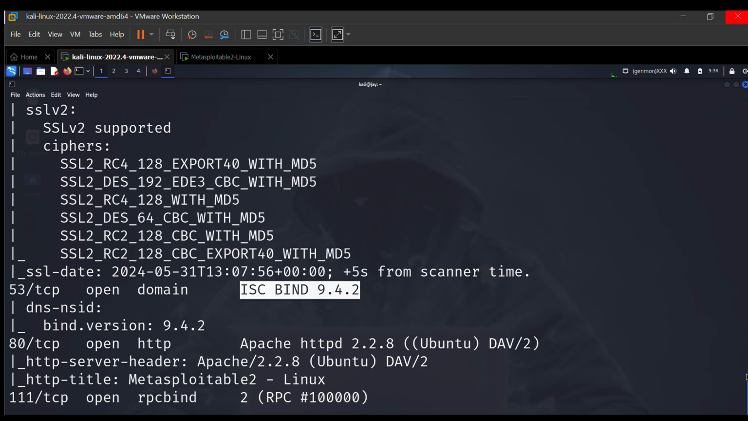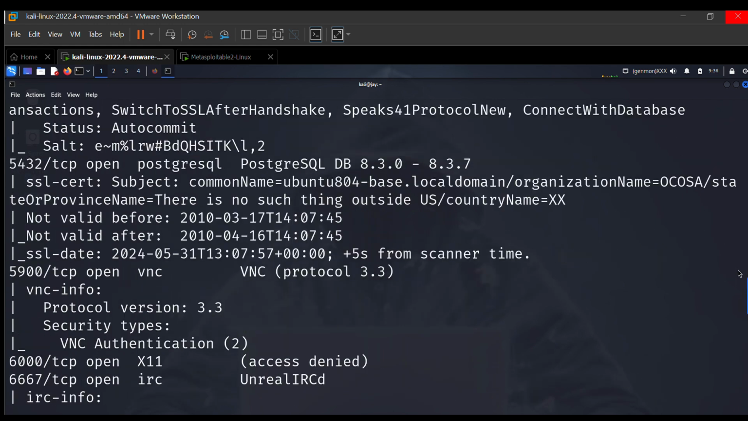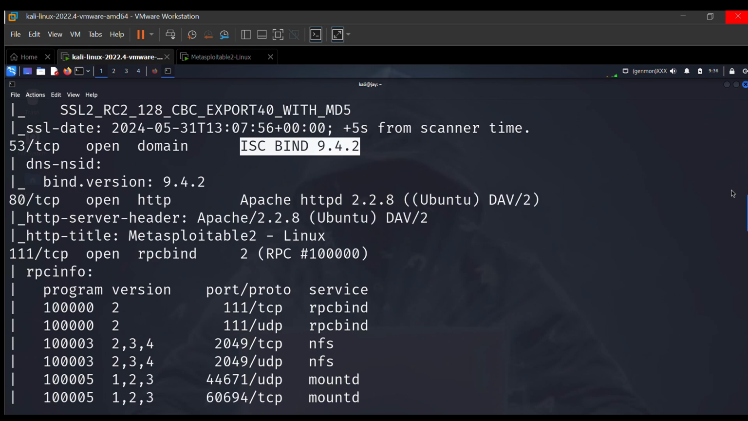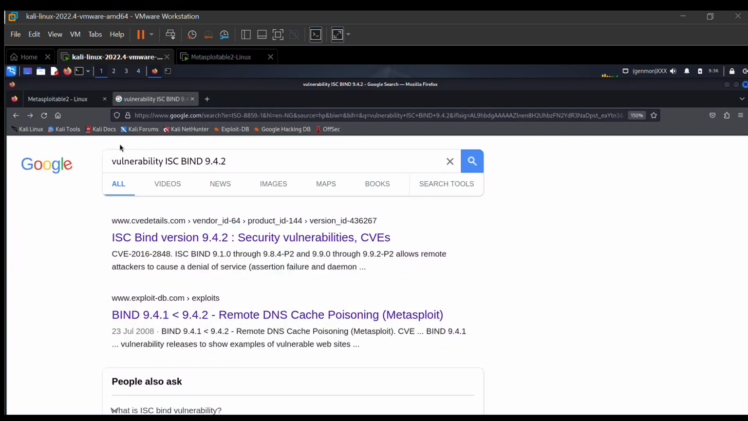So let's continue. Okay, so port 80 is running on Apache HTTPD 2.2.8, so this is an Apache server here. So I will copy this, for instance, and I will come back again.